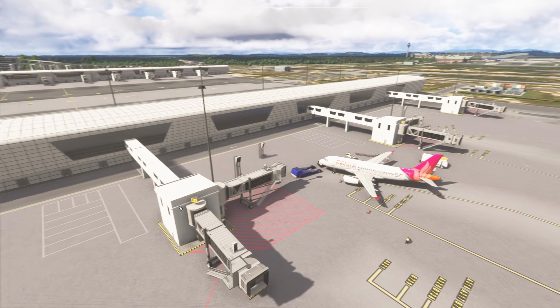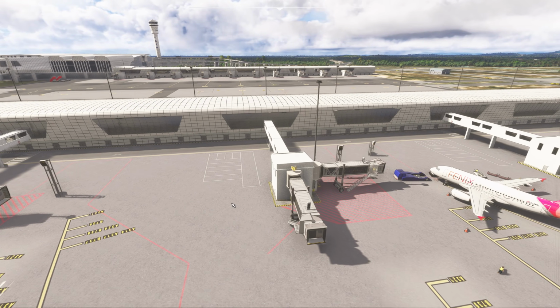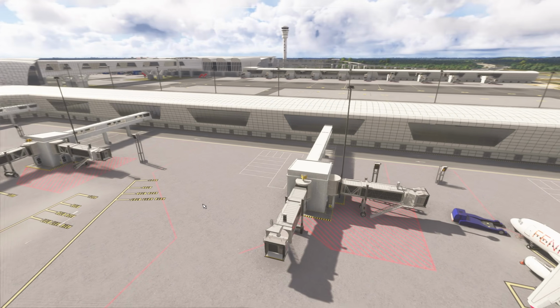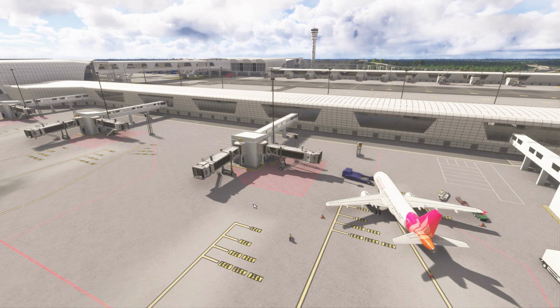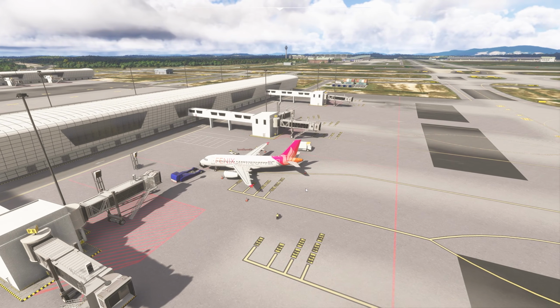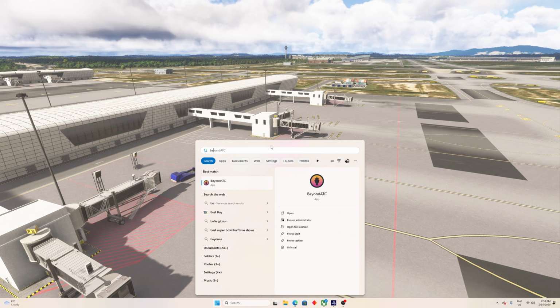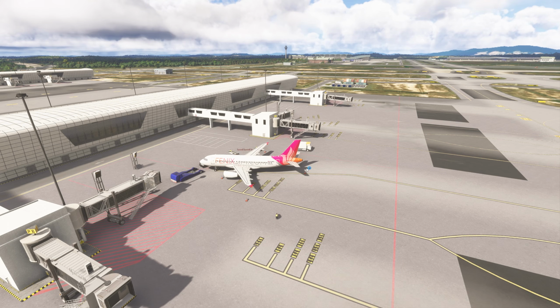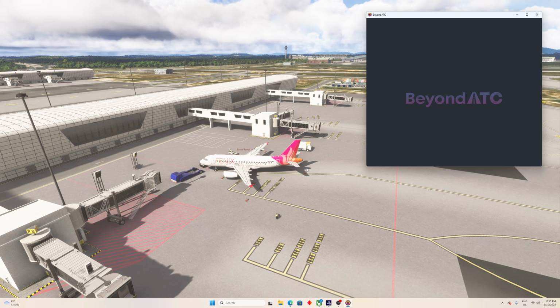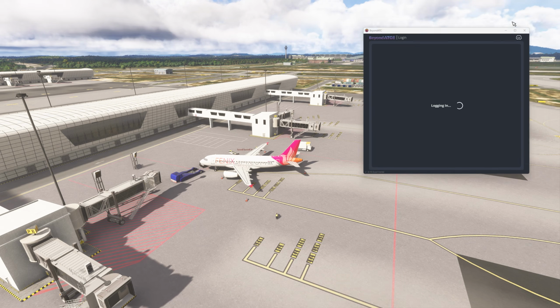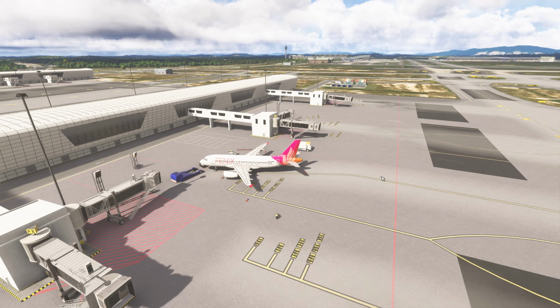So what I wanted to do today is just showcase a couple of airports. I have started with this Kuala Lumpur International Airport. So let's just open Beyond ATC and we will inject the traffic over here at this airport. Just a reminder guys, for those of you who are using Beyond ATC, you are definitely already aware of it, but you have to always create the flight plan in SimBrief.